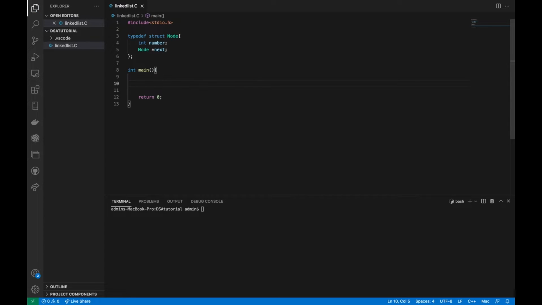In our main function, I'm going to create 4 nodes. And now I'm going to assign values to the number variable of these nodes. Now that we have the data in the nodes, let's create a linked list. n1.next is n2, and same thing with n2 and n3.